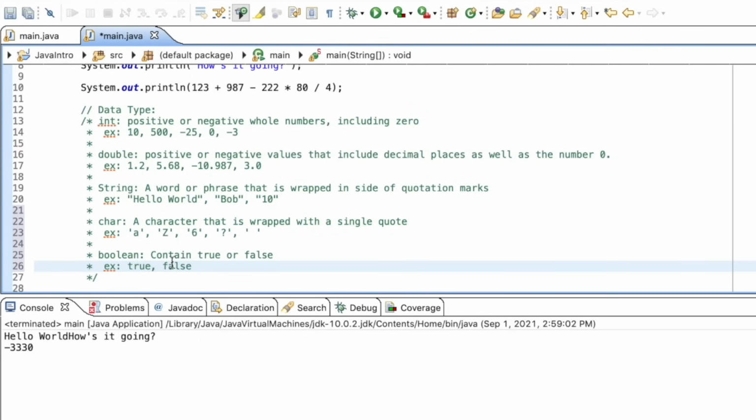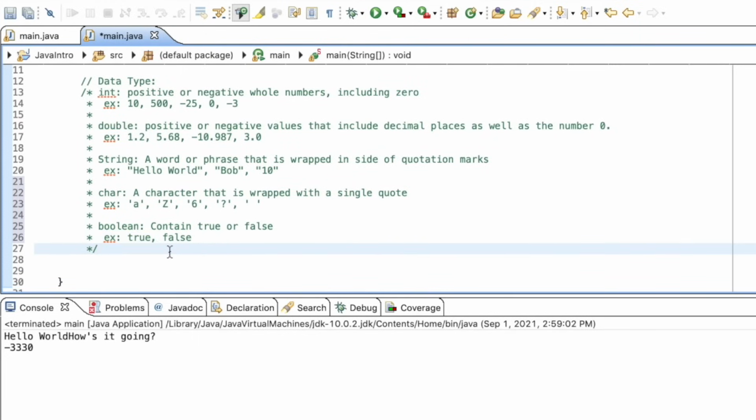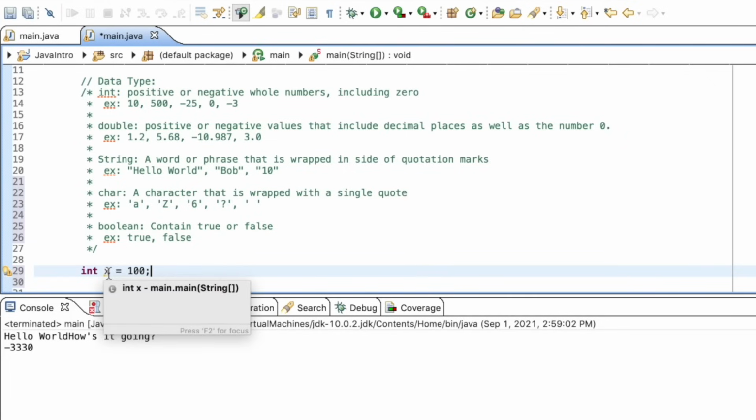So now that we know the main 5 data types, let's go ahead and create some actual variables that are going to be storing these data types inside of them. So for example, I can go ahead and type in int x is going to be equal to the number 100. And so now we went ahead and we created a variable x that we specified as an integer data type, and we gave it a value of 100.